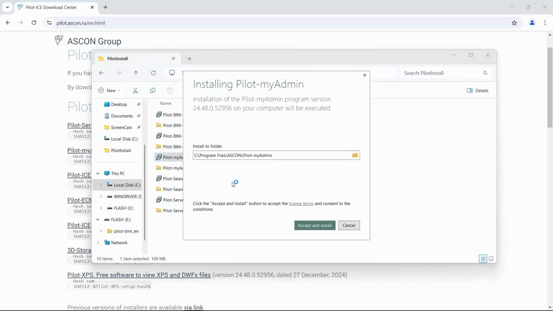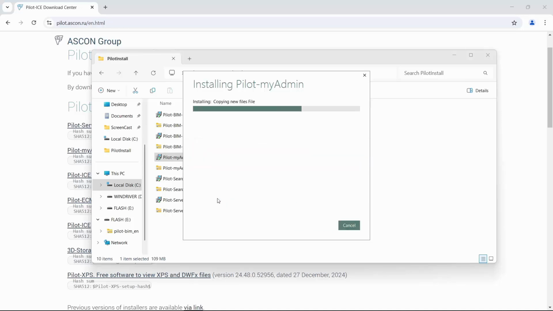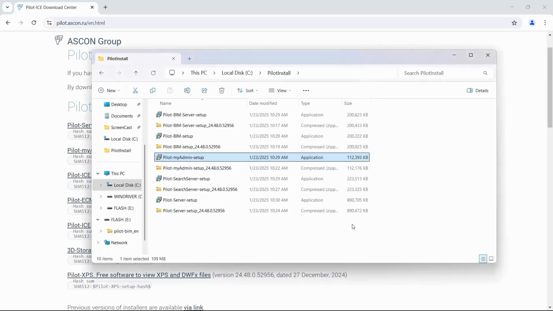Now we need to install the Pilot My Admin component, which allows us to interact with the server and configure it. There are even fewer settings here. Actually, only one, to define the installation folder. Click Accept and Install. We will not launch Pilot My Admin yet, so I'll uncheck this option. Click Ready.